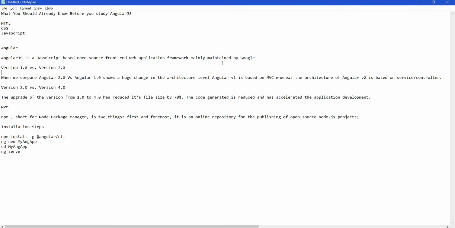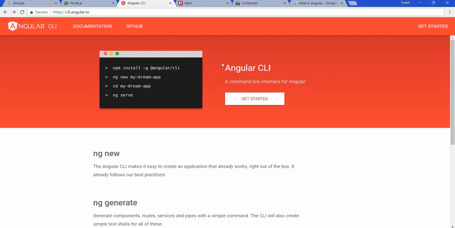Then they suddenly moved from Angular version 2 to Angular version 4. I don't know the exact reason why they moved from Angular 2.0 to Angular 4.0. Somewhere in the middle, with 3.0, there were some failures on their end. I don't want to comment on what was wrong with Angular 3.0.